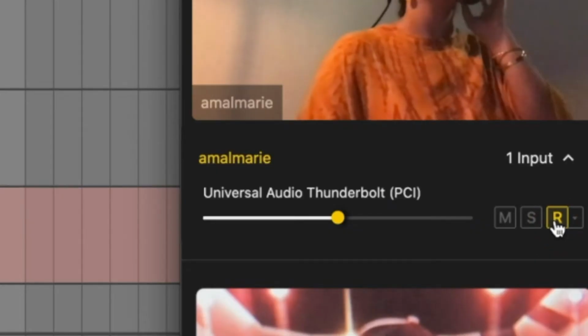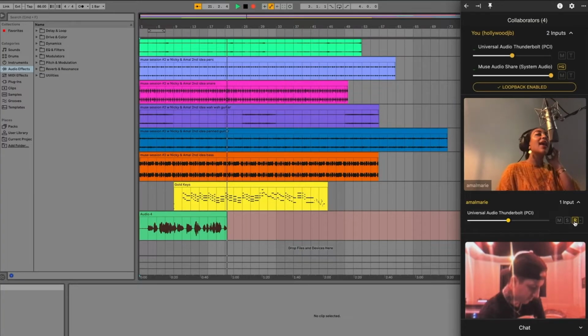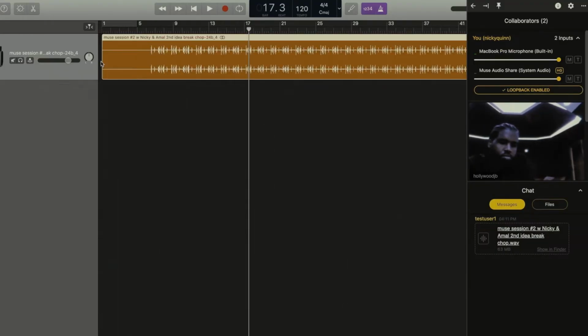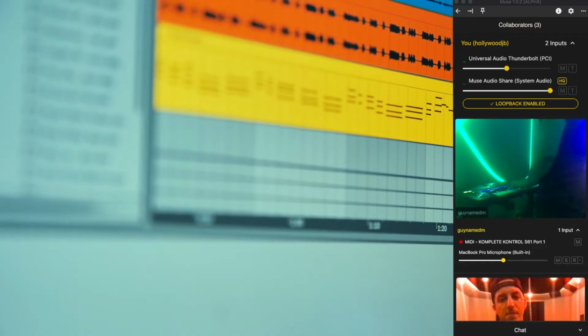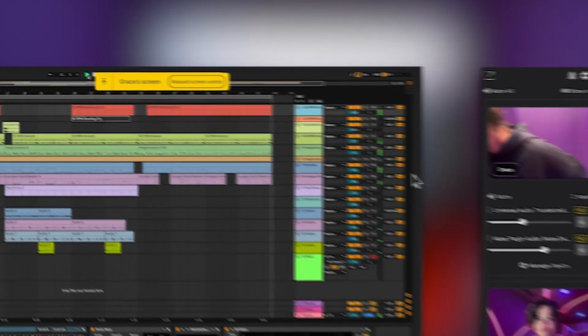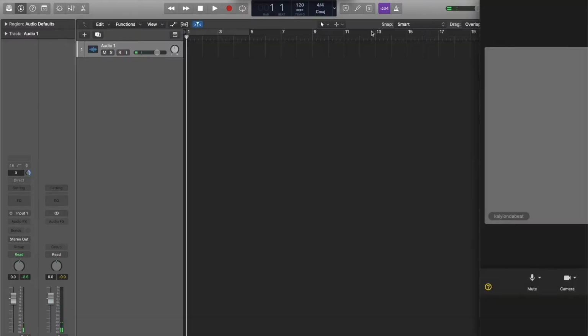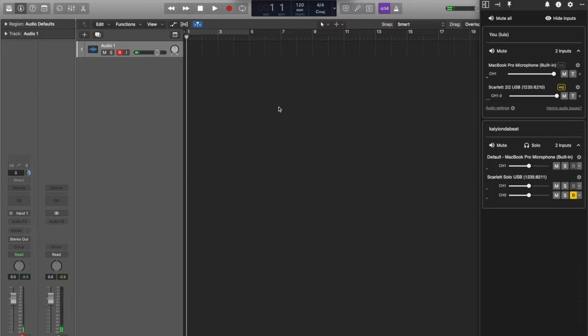Now that everyone is in the session, you can capture an artist's vocal performance, drag and drop to the chat box to share files, record remote MIDI performances, share your screen, or tweak a session together on one DAW through screen control. You can also collapse and pin the Muse window to the top so you never lose track of the session even when working in your DAW.